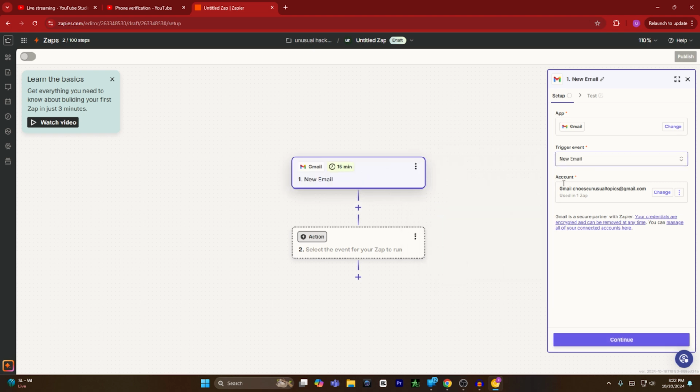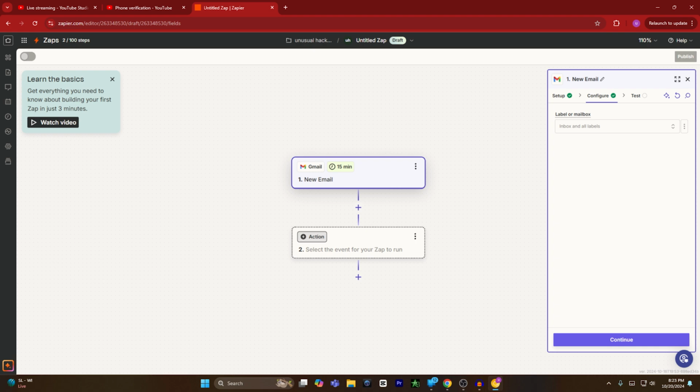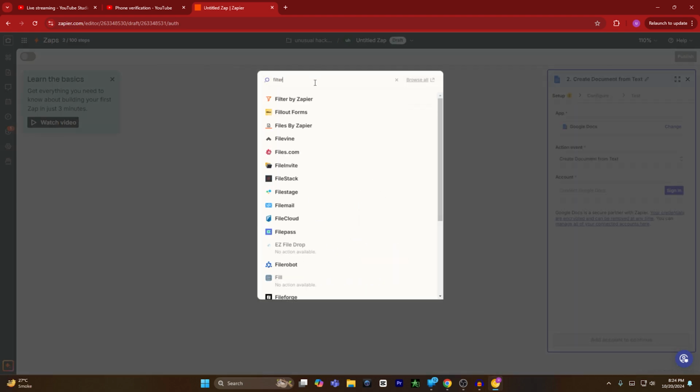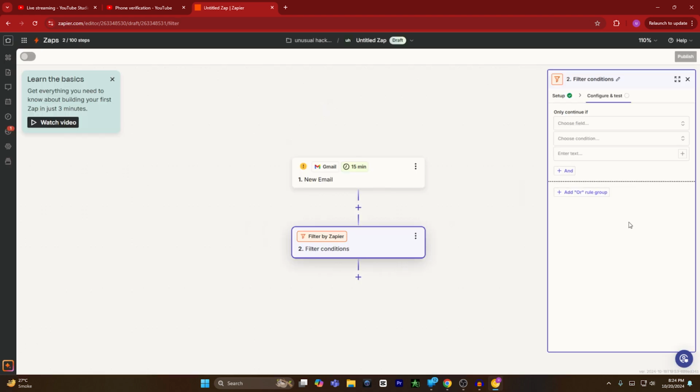And then in the account section, you have to connect your Gmail account with Zapier. Once you've done that, you have to click on continue, and then you have to go to the actions tab. In this section, you have to search for filter and select Filter by Zapier. And in this section, you can select any field.